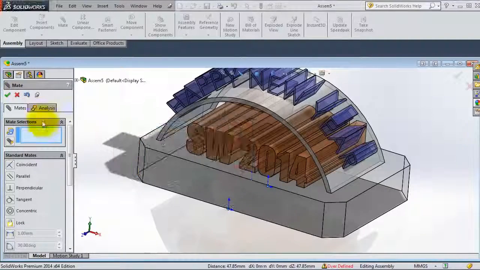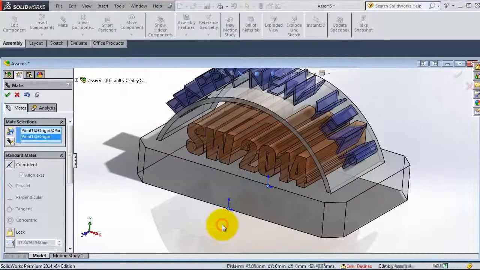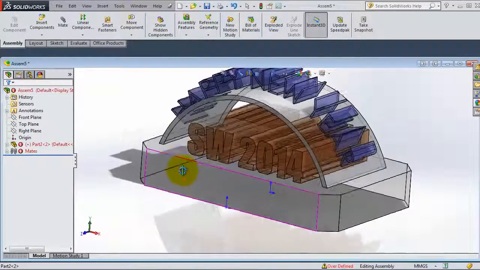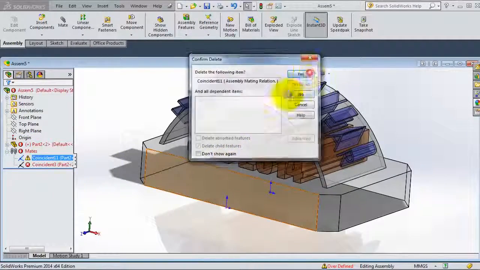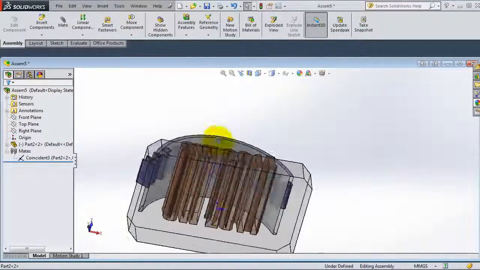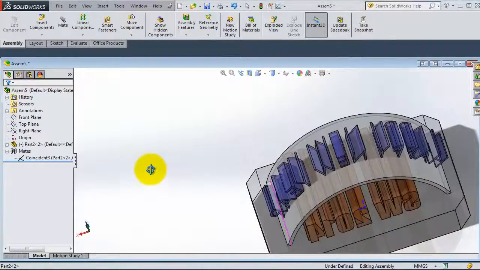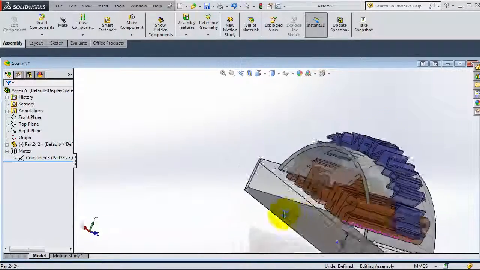So let's try to select this origin. That means we have an error because of how we inserted that part. Let's delete that, then you'll see here the coincident is working. So now you moved your part to the origin of the assembly.